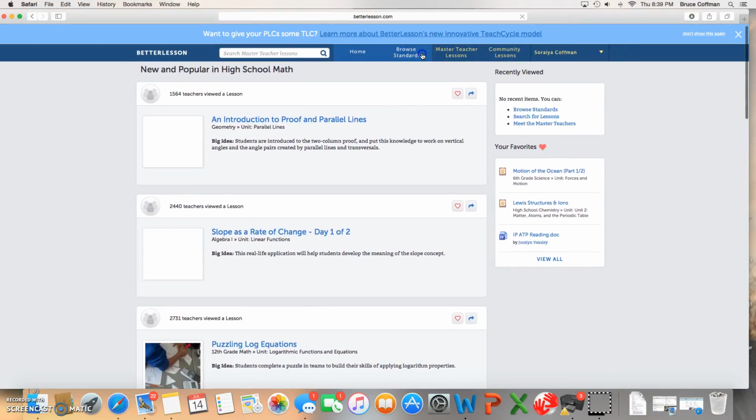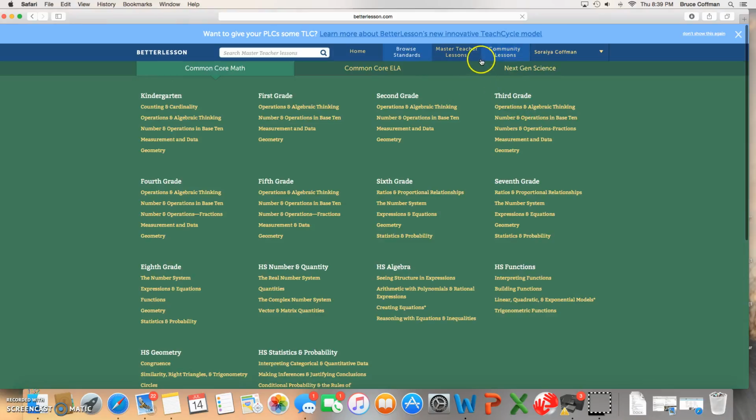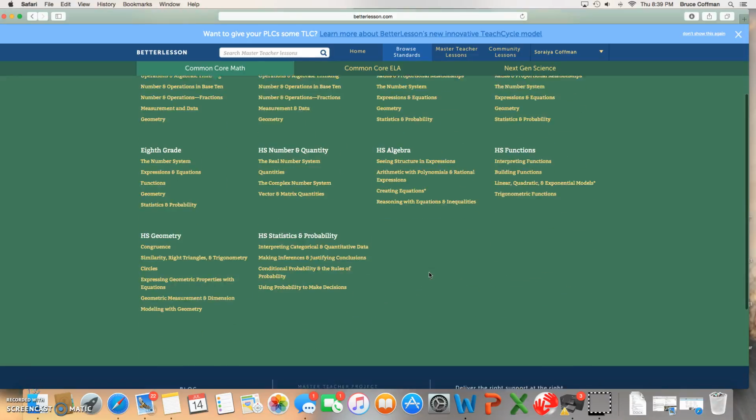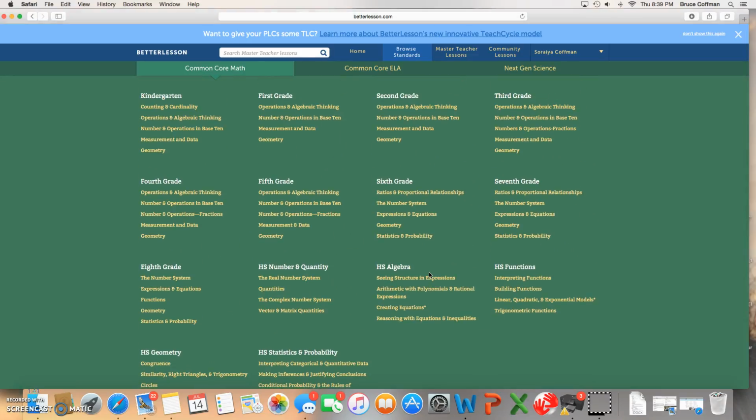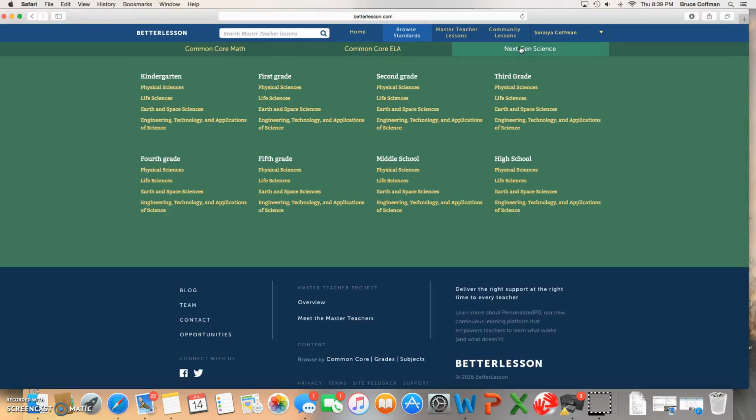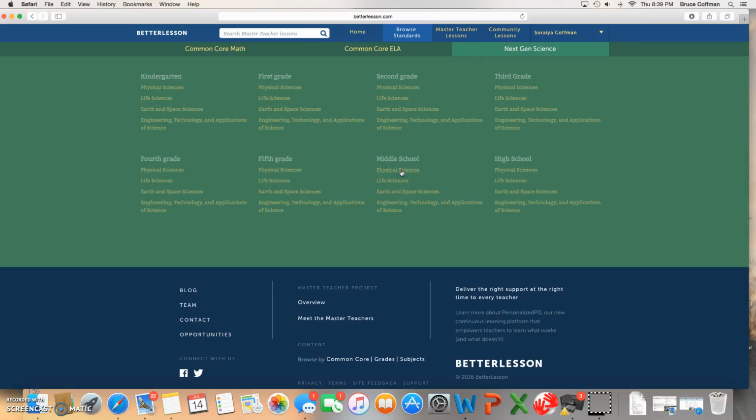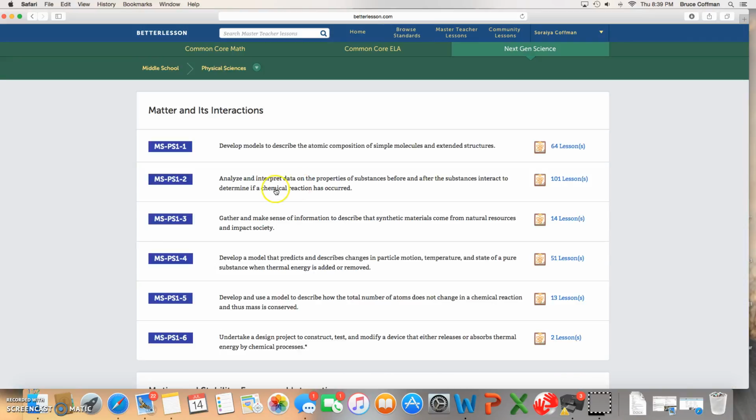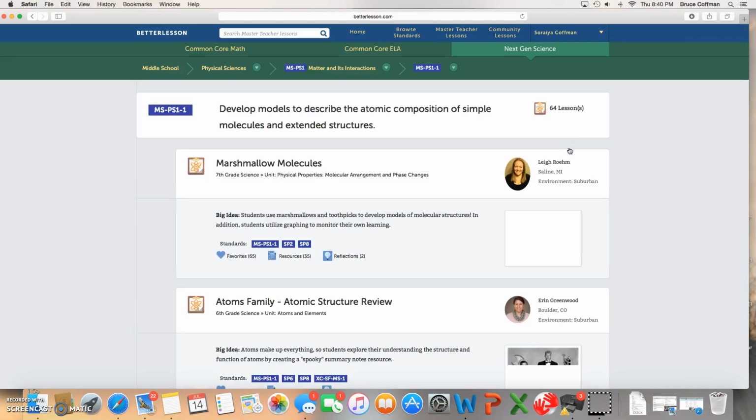They have browse standards, so you can actually go through and pick out lessons that other teachers have shared. I don't see, oh, this is for mathematics and ELA. I'm going to go to the Next Generation Science, so I'm going to go to physical science middle school. And these lessons that teachers share pertain to that specific standard.